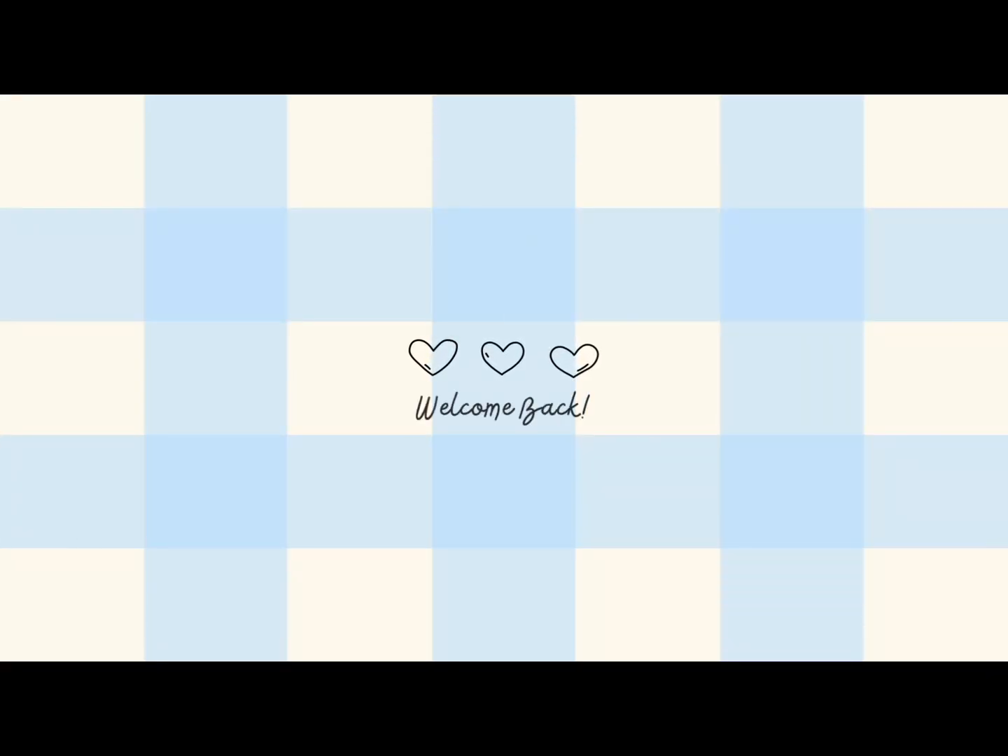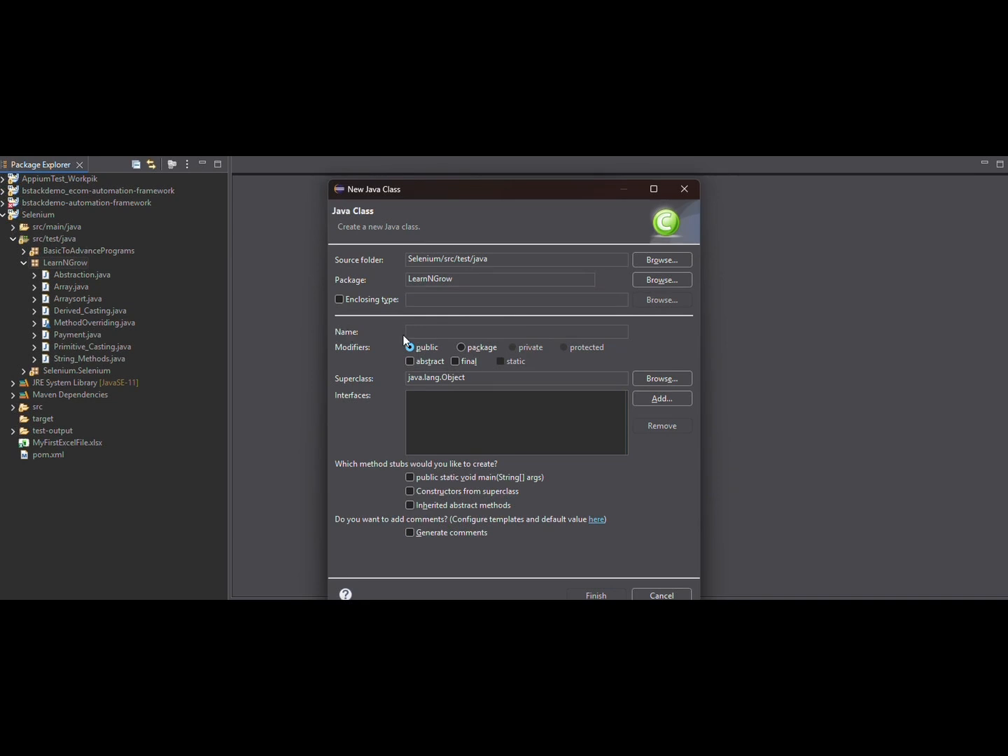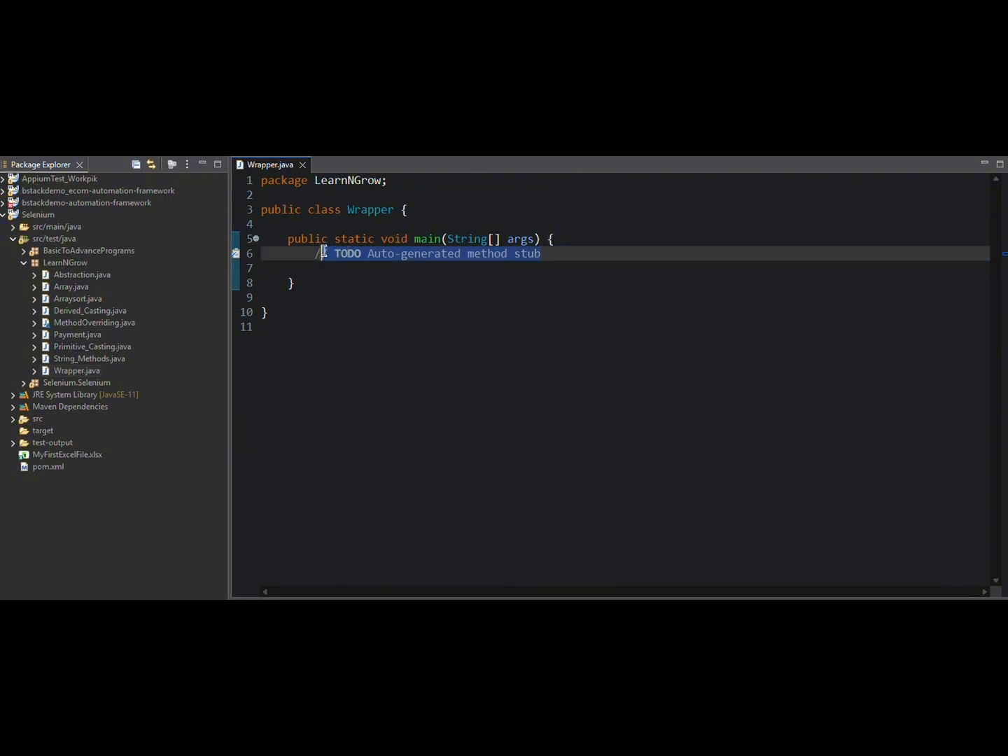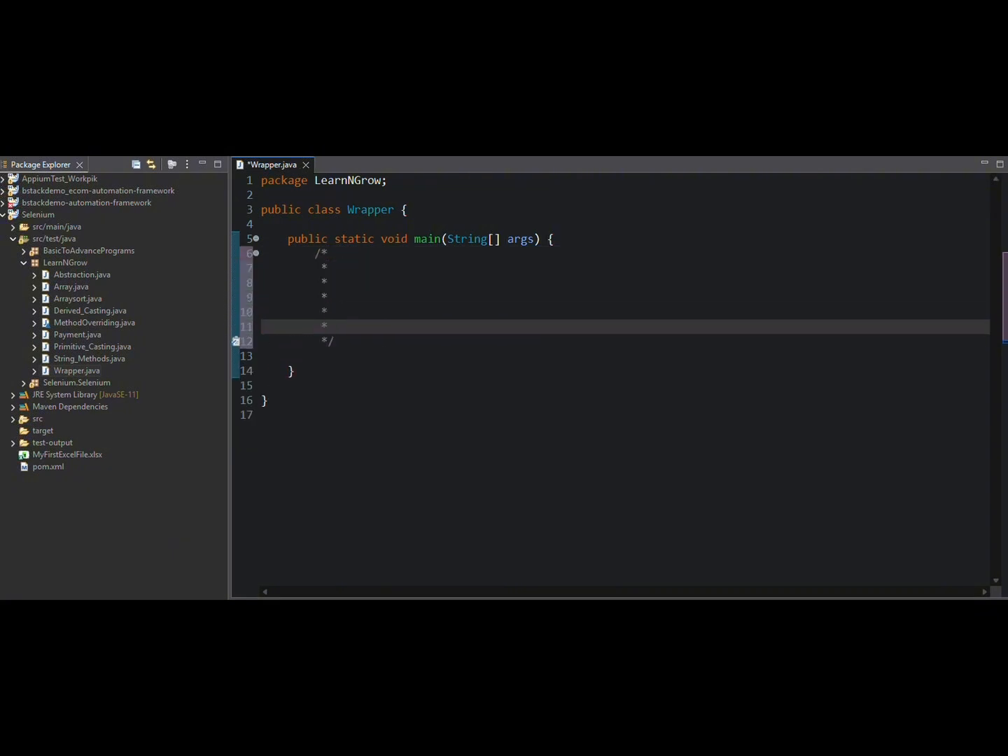In today's video, we are going to learn about wrapper classes. Before understanding wrapper classes, let's first understand primitive data types. We have already seen the data types in our previous video. I'm adding a link to it. However, in Java, we have primitive data types like int, double, char, boolean, float, long, short, and byte.